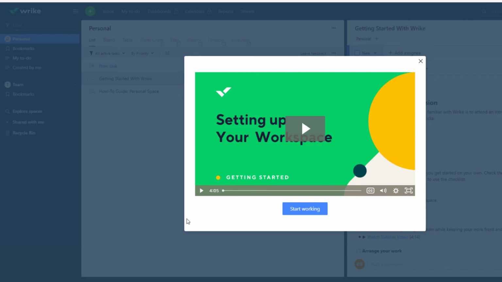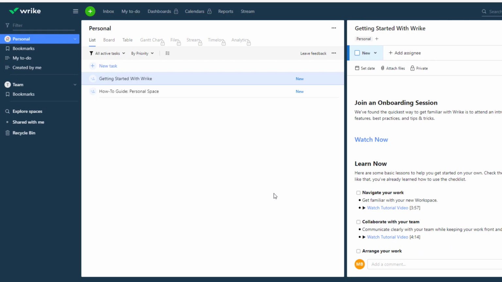And in here, when you start it up, there's a video that comes up called Setting Up Your Workspace, and it's for getting started with Wrike. So it's about a 4-minute video. You can click on play, or you can click on start working or close it off. We're going to click on start working. And there you go. This is very easy to set up and get into Wrike so you can start working.